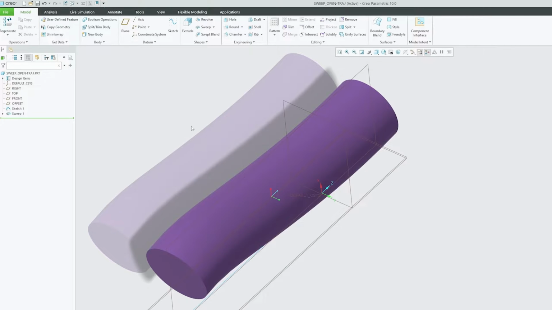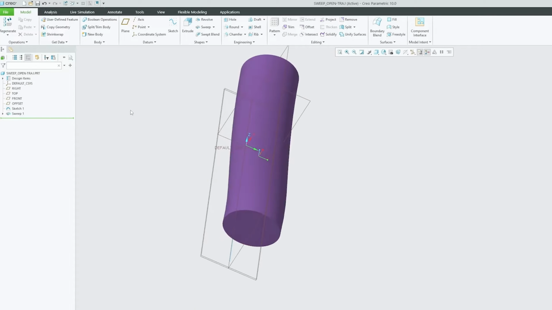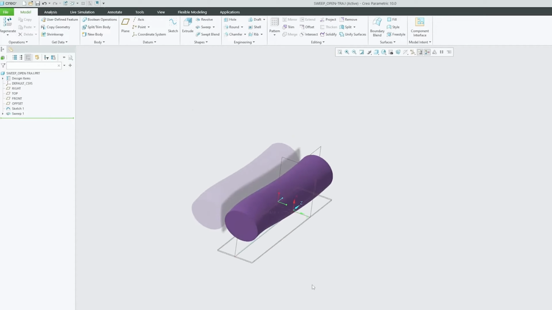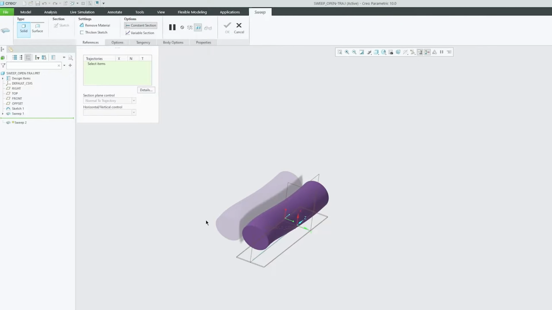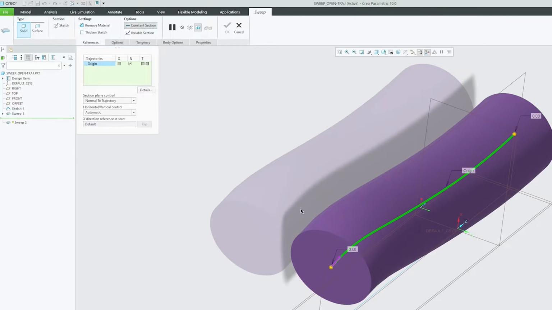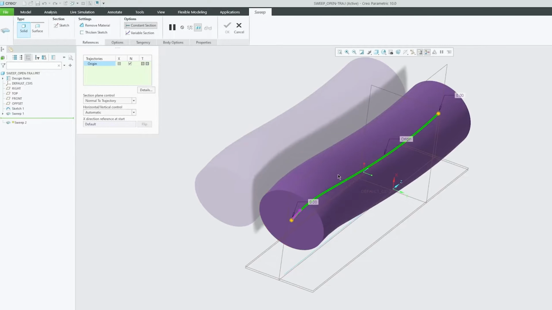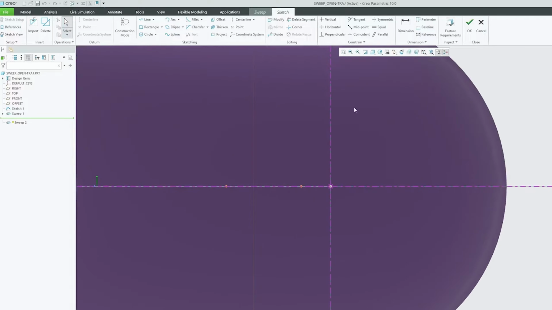Now at the same time, I also would like to remove material from it. So what I can do here is I can again go to sweep and then select the same trajectory because I would like to follow the same path. Then here again, I can click on section and add a palette so that it looks interesting, not the boring circle that I kept on using. So let's click here on palette.